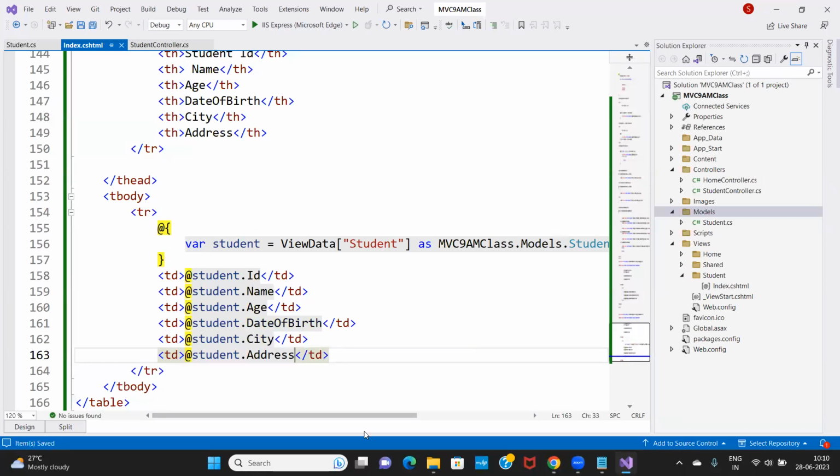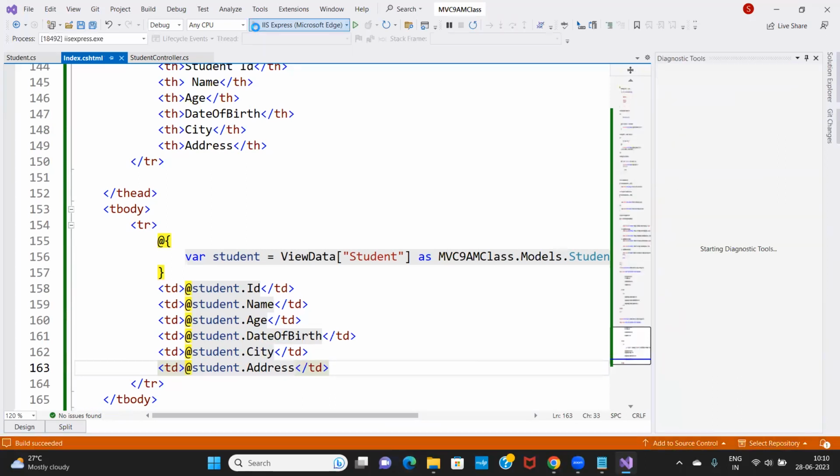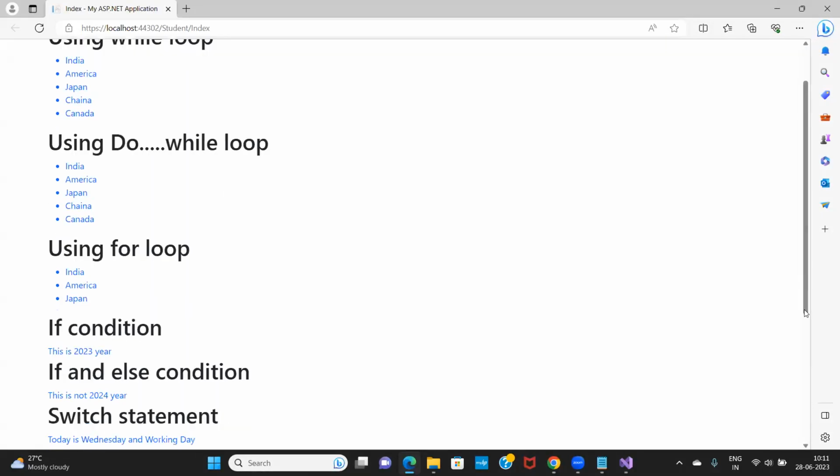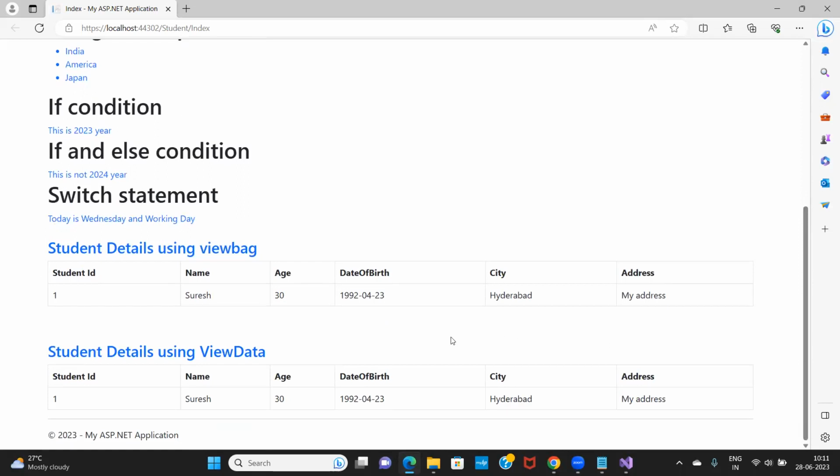Copy this one and reload it. Okay, I stop this one. So scroll down. Now see, I'm able to print using view data, using view bag. So like that I can print these elements. So with the help of this complex type also we can pass data from controller to view.